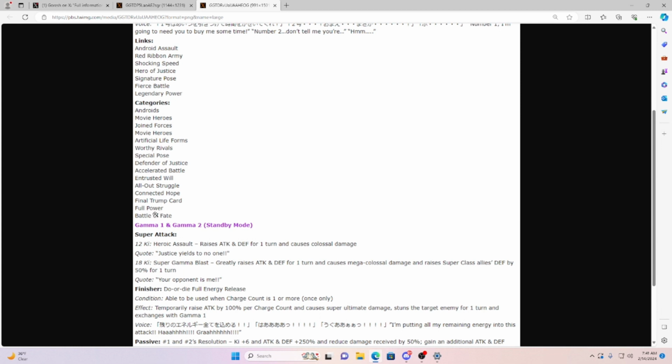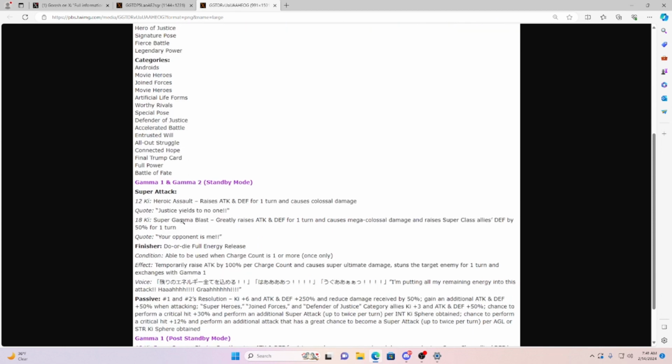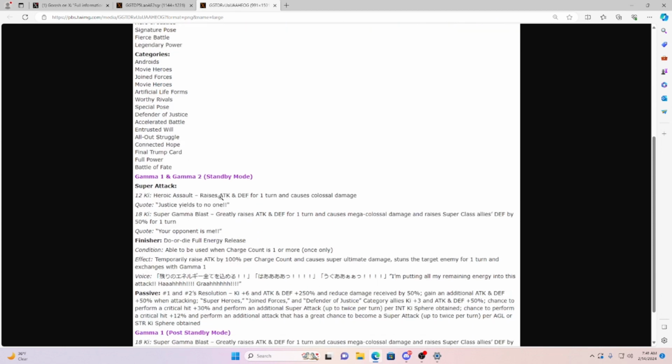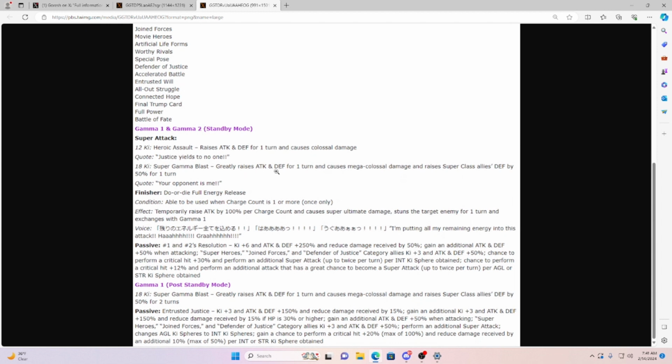Man, I'm sorry. Okay, Ender on Battle of Fate. That's really good. So in their stamp, they attack in their standby. It's the same thing, huh? And raises super class allies' defense of 50% for 1 turn. Beautiful. Finisher, able to use when charge count is 1 or more, once only. Oh, okay, so 1 super attack then.